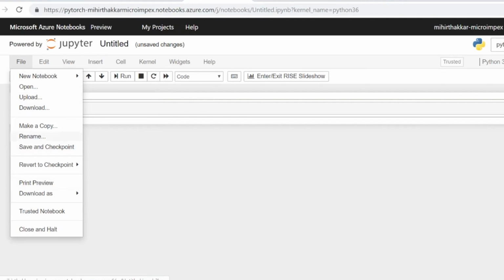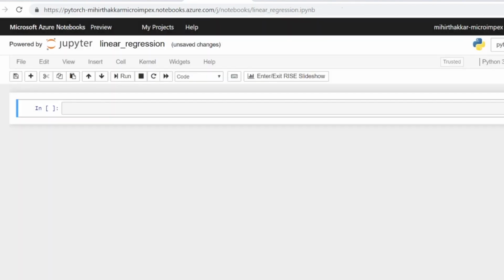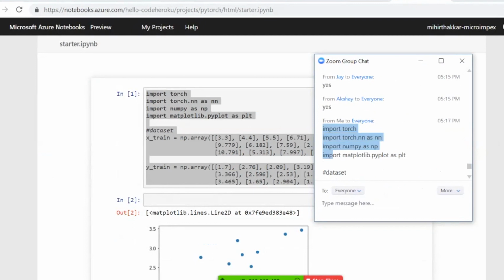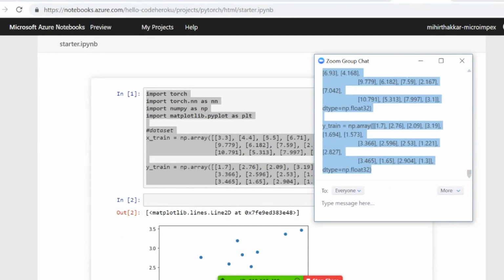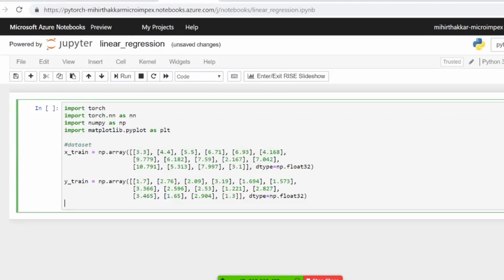So I'm gonna rename this as linear regression, because today we are going to solve a simple linear regression problem using a neural network. Okay. Copy this entire thing, Control C, go to your notebook and paste it over here. Yeah, so works for me. Let me know if you were able to do that as well.